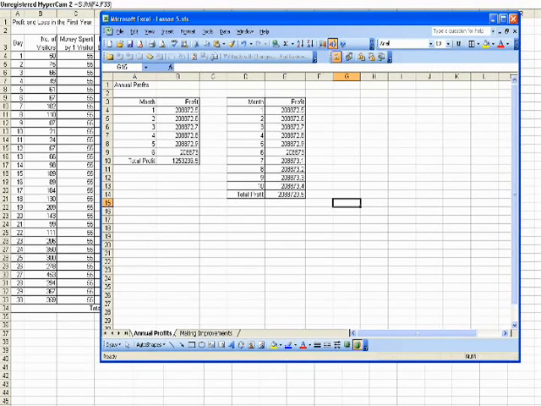Welcome to Lesson 5 Part 2. What we're going to do is start making improvements on our theme park.